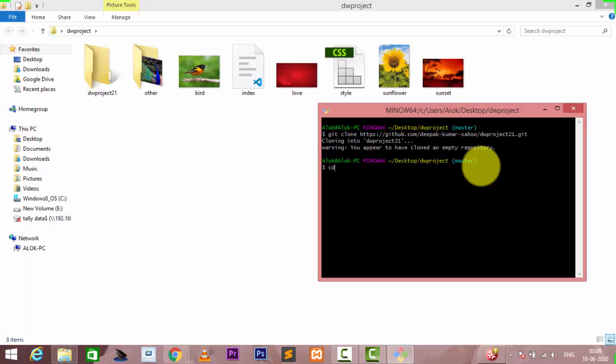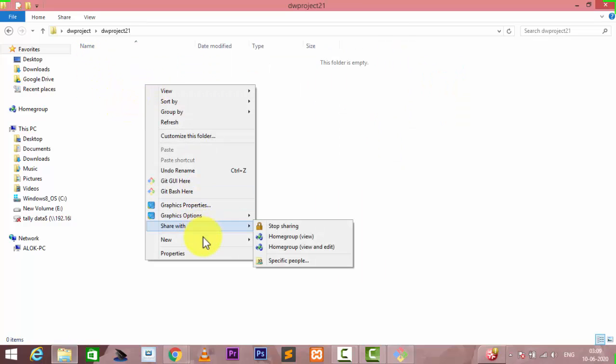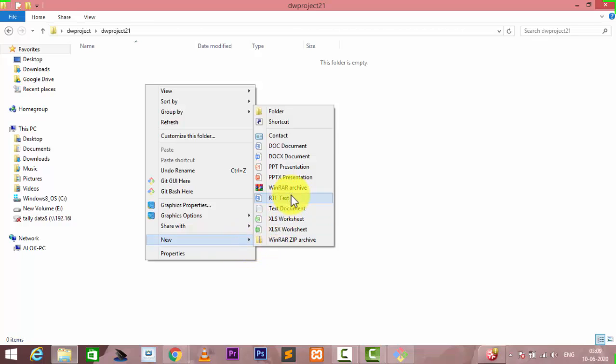So again I just write cd DW project 21, and press enter. So after this we go inside our website. Here we just create a text file. So go to create and create a text document basically.